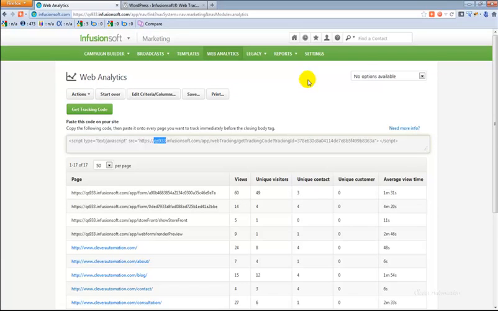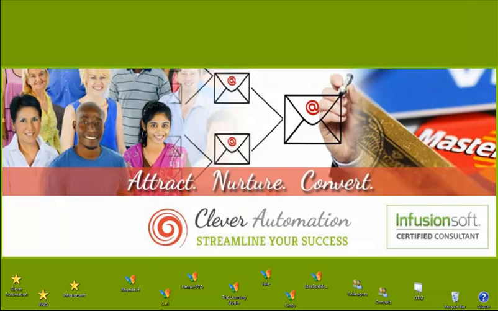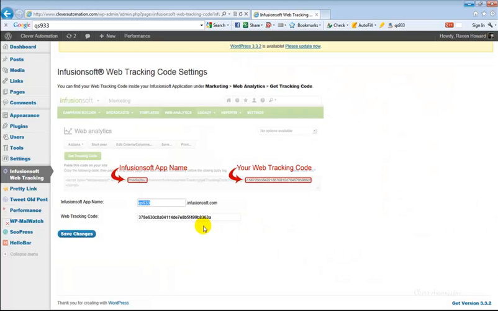Then back over here on that same script, you will see your tracking ID. It's at the very end. It's the long strand of letters and numbers that fall after the equal sign and past tracking ID and before the quotation mark. So go ahead and copy that out. Come back to your settings and paste that code in, and then click Save Changes. As soon as you save changes, Infusionsoft is tracking your web traffic immediately.